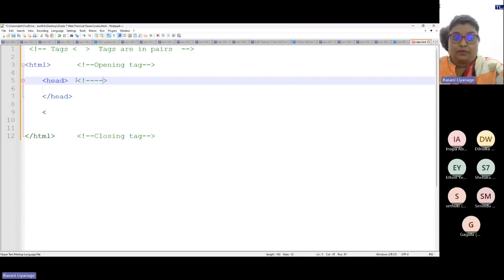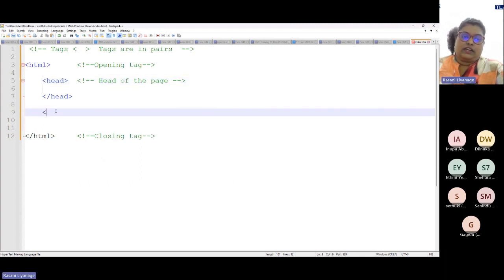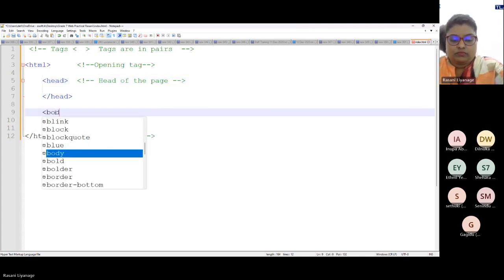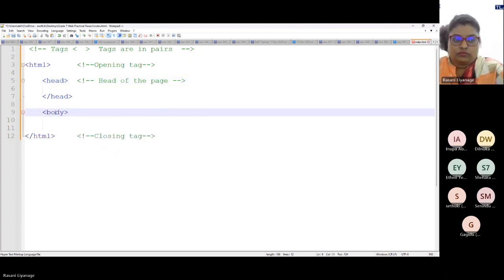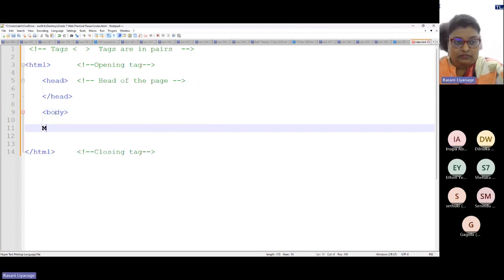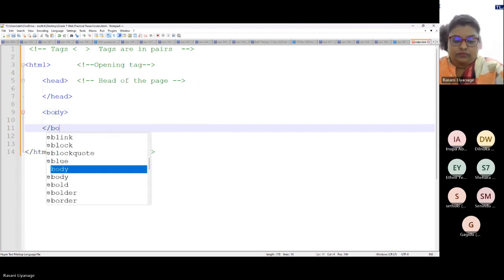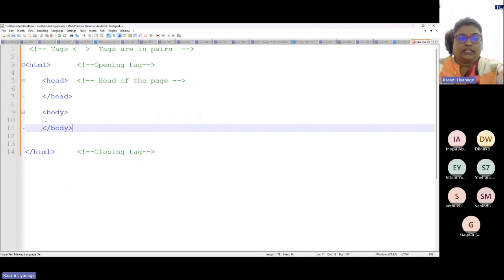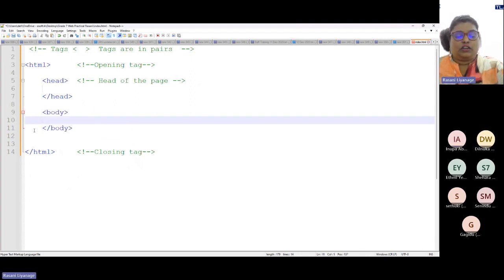Look carefully. This can confuse us a little, like these characters. So we have to really be careful. This is the head of the page. Then body. That's also with slash body. There's one of each. This is all.